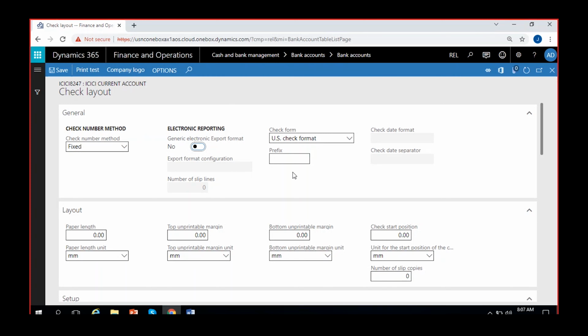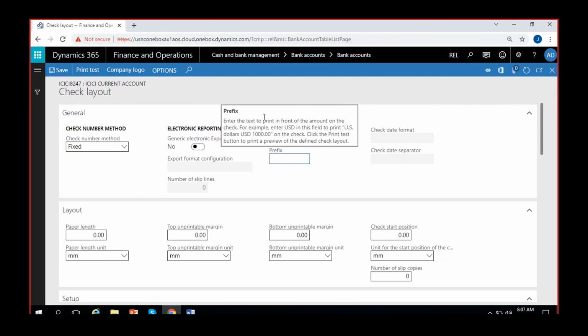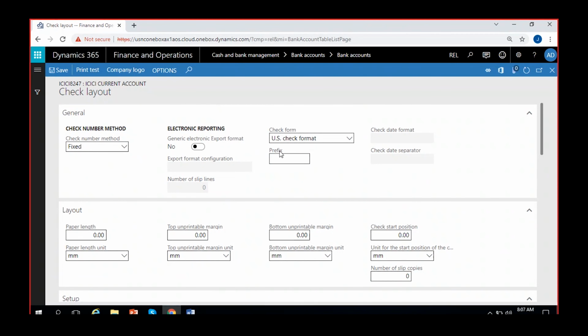Then prefix. If you want to give any prefix like currency, enter the text to be printed in the amount on the check. For example, enter US dollar in the field to print US dollar 1000. So normally 1000 will be printed. If you want that US dollar to be printed on the check, you can give it like this, so that this US dollar will be printed on the check just before the numeric amount that is entered on the check. Or for an Indian company, you can give INR or the rupee symbol. Anything will work.